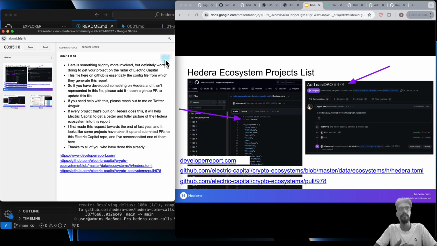Now, there's also a slightly more involved version of this, but it's definitely worth doing to get your project on the radar of Electric Capital. So this file here on GitHub, this hedera.toml file, is essentially the config file from which they generate this report, the report that you saw over here, this one.